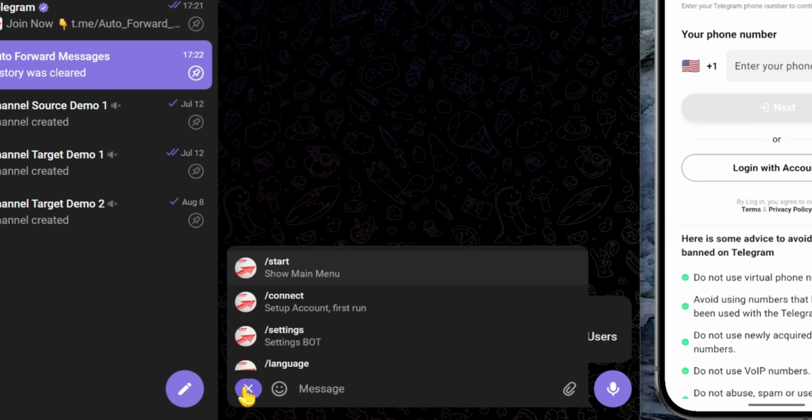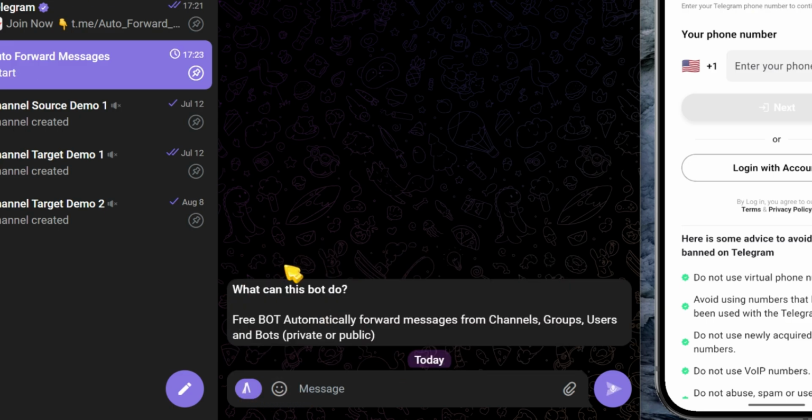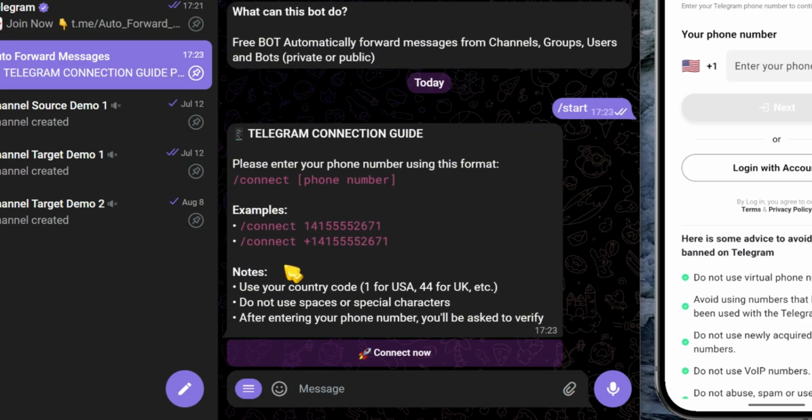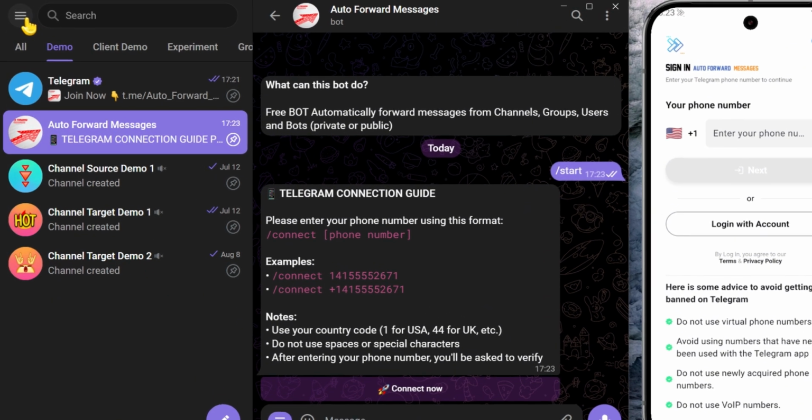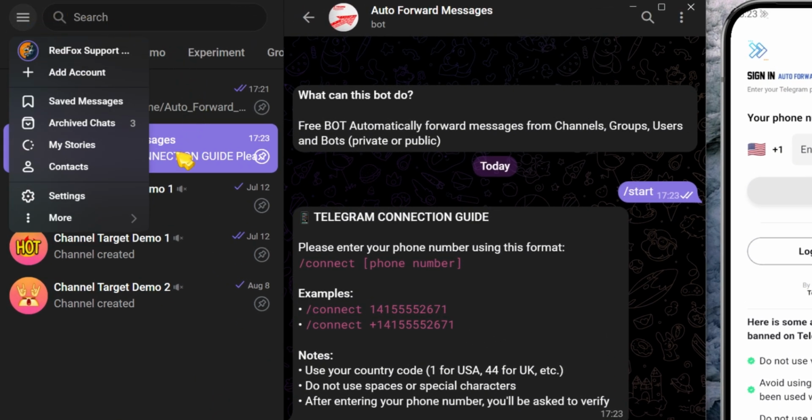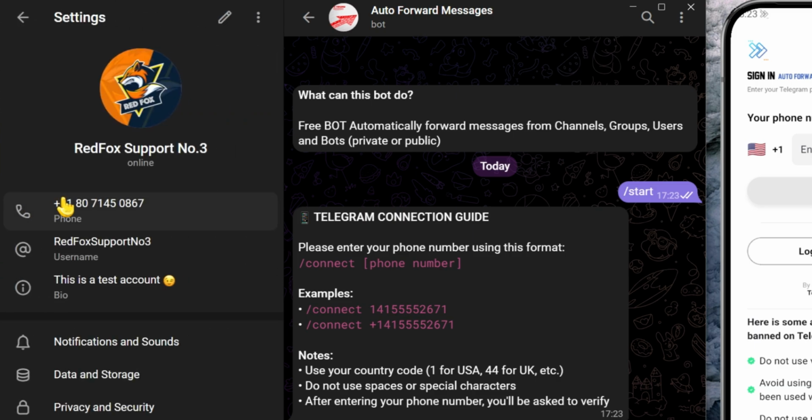First, you need to start the bot. Click on the menu and select the /start command from the command list. Next, go to Settings to view the Telegram account information you want to connect the bot with, and copy your phone number.